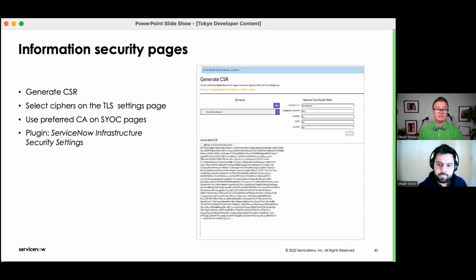Quick update on authentication. We've added some information security pages. Those of you that generate certs and the certificate requests, it's a whole bunch of very nice manageable pages to help you address the CSRs, generate the CAs, and in some cases you can use the preferred CA on your SYOC tables. So it does require a plugin, but makes it much easier to manage those certs. I've not taken a deeper look into these yet.